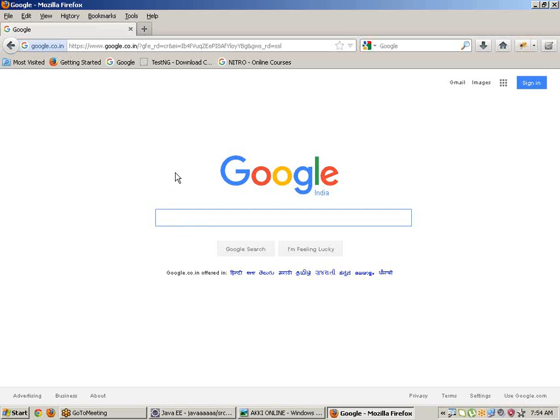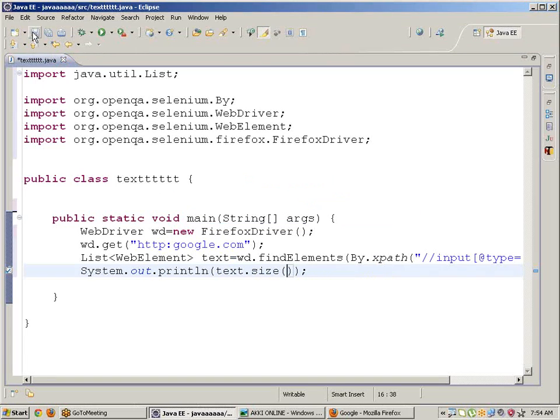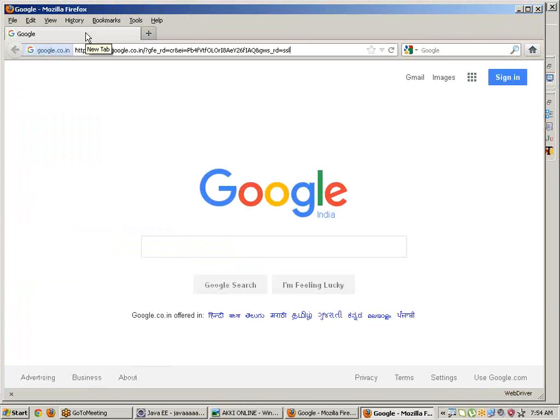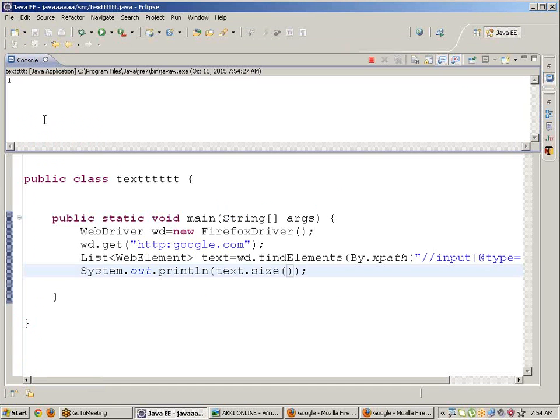So Selenium will show you now. Save, click on run. This is a very important concept. Whenever you are facing an interview, at that time they will ask you, simply we can find out the number of text boxes. Now it will show you, yes, the number of text boxes is 1.